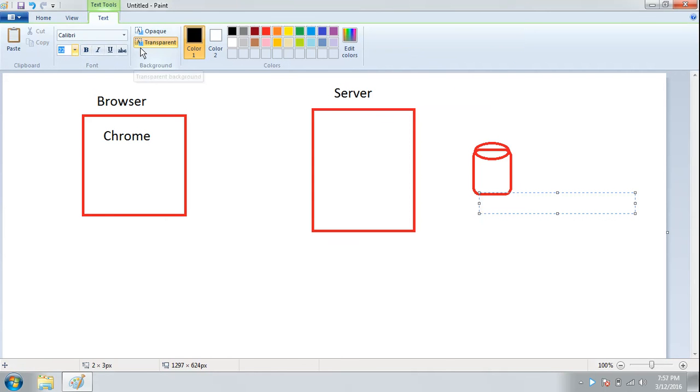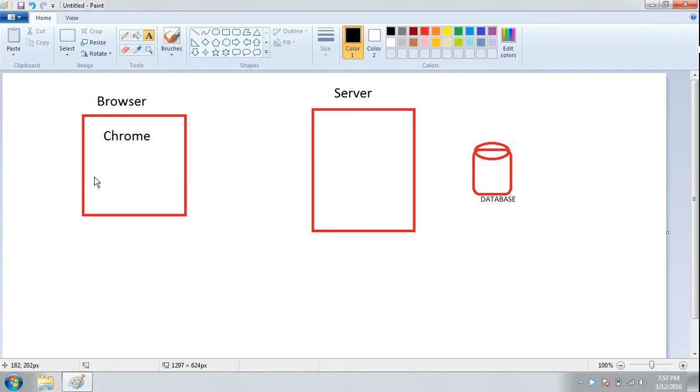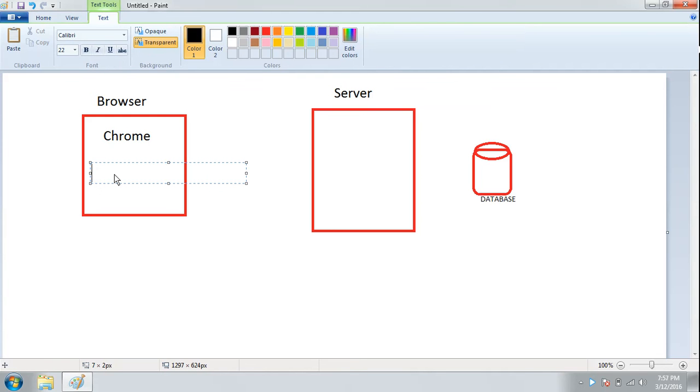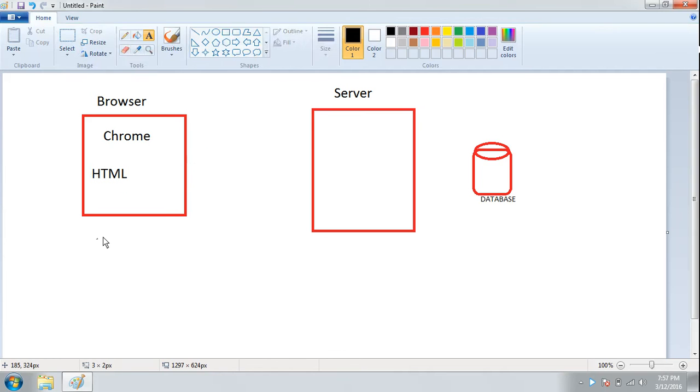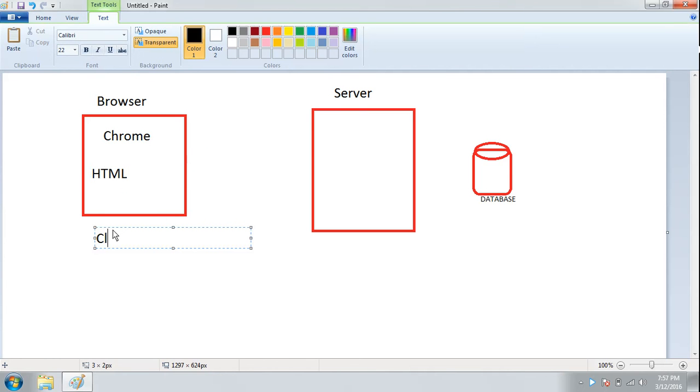This is a database. All right. So we can say what is this? This is a database. Now, if you come across over here, what does a browser understand? What type of language does a browser understand? Yes, a browser understands an HTML language, right? And we can say that we are what? We are the clients. I'm telling you why we are the client.